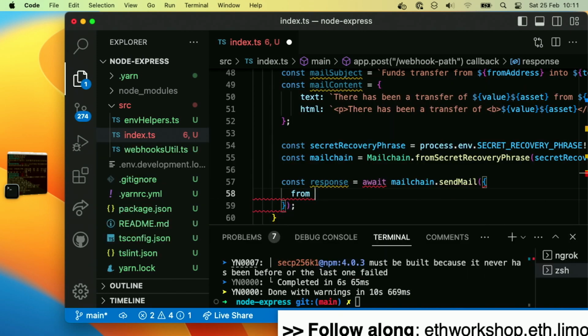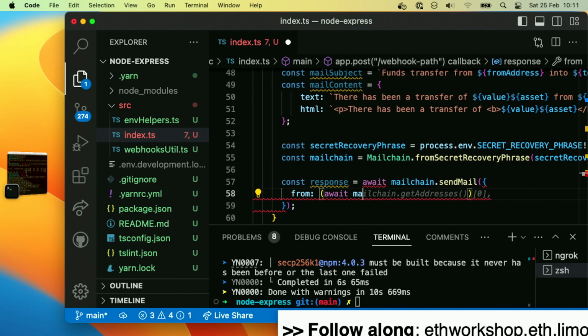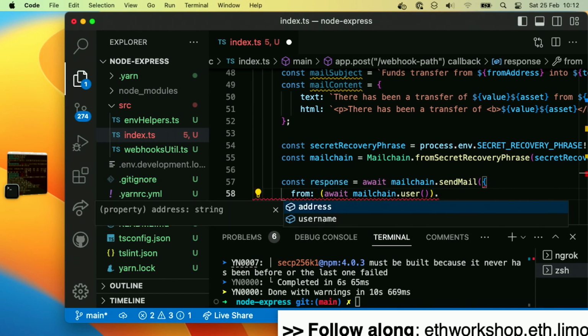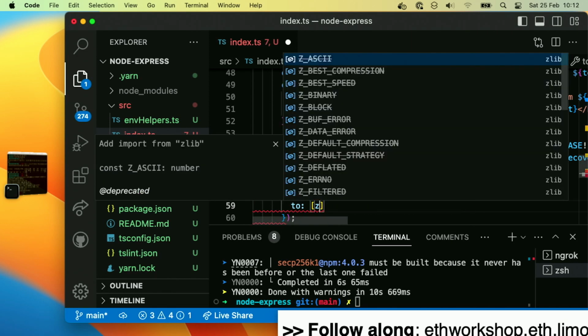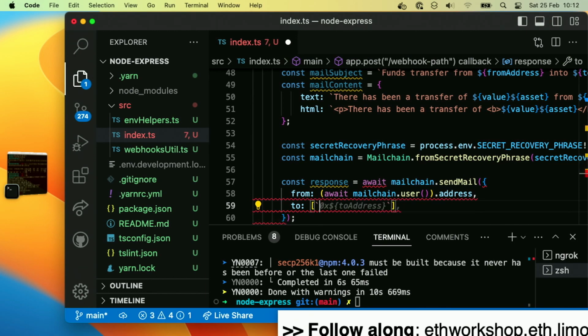That's good. What I'm going to do is actually just send it from the account that's been registered here, just so we don't have to configure one other thing. So Mailchain.user. If you ever want to get your main Mailchain account, you can use this to get the address, which I find pretty handy. And we're going to send it to the address that we received from the webhook.